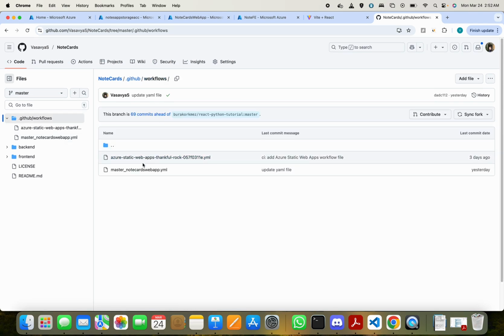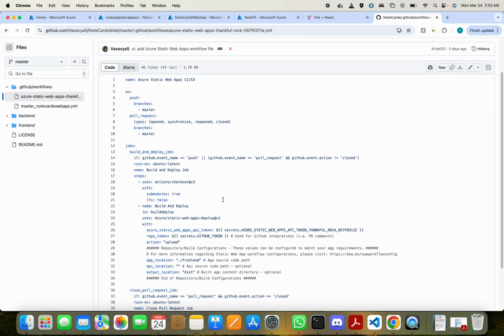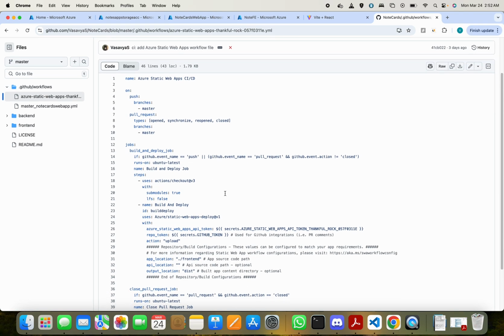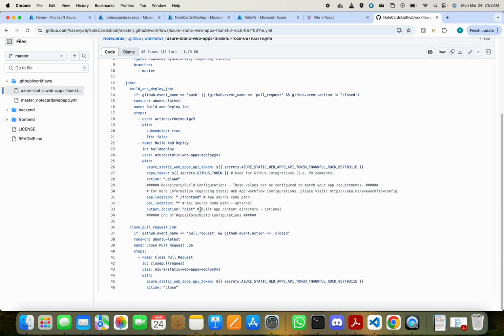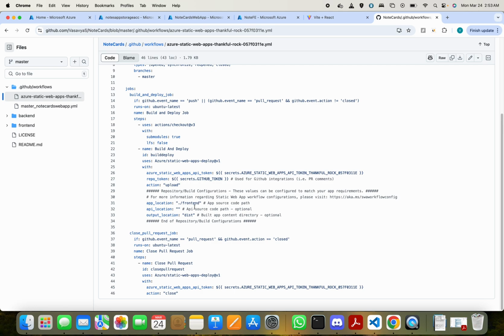And for the front end, it's pretty much similar, but all the front end code gets built, and the build package gets stored in a folder called dist. So we have to specify that folder, since the front end build package is stored in dist, and that is what needs to be deployed on the static web app.